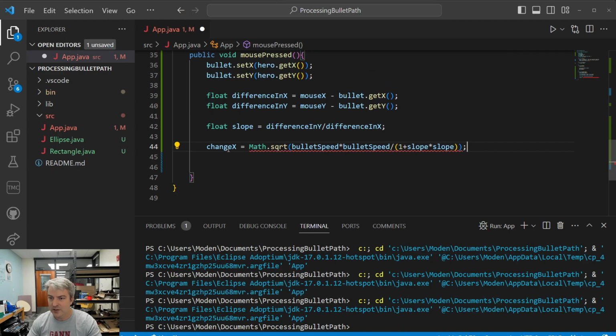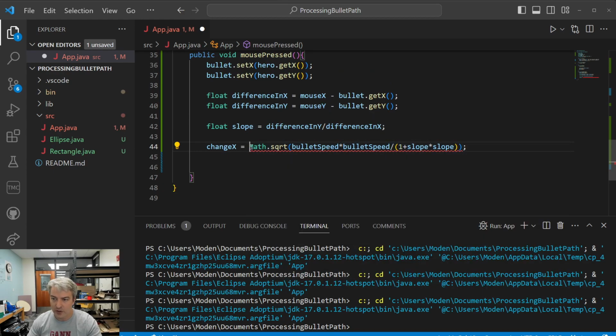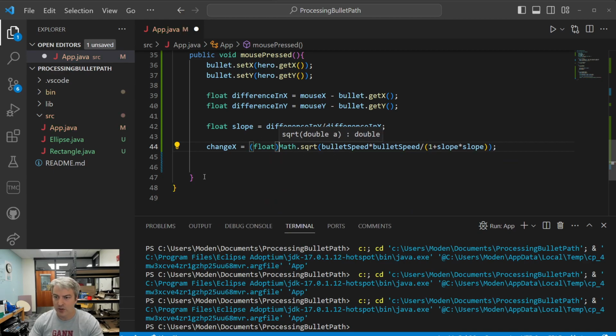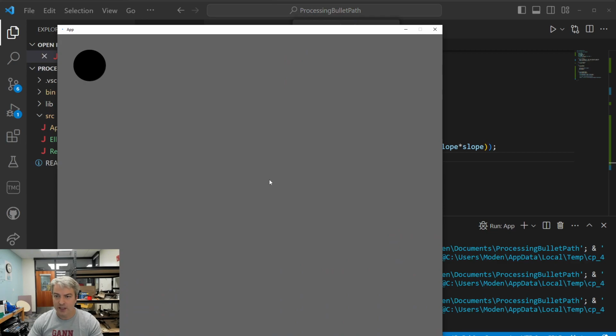Oh, it's this float and double thing. So what I'm going to do is convert this into a float. That's not the right way. We can convert this into a float like that. That'll cast the slope into a float, which we can put in change in x. And then let's just see that working, to get confidence that as we click, the bullet's going to appear and start traveling in the right direction, x-wise at least.